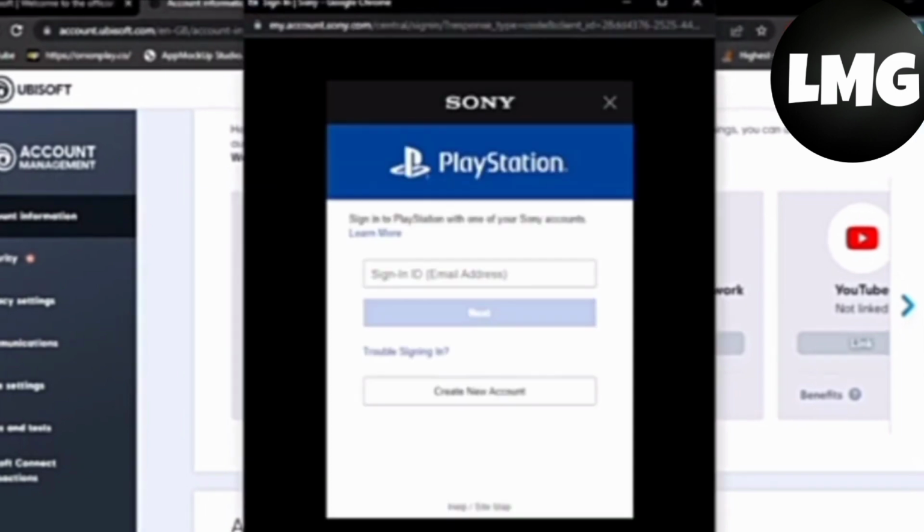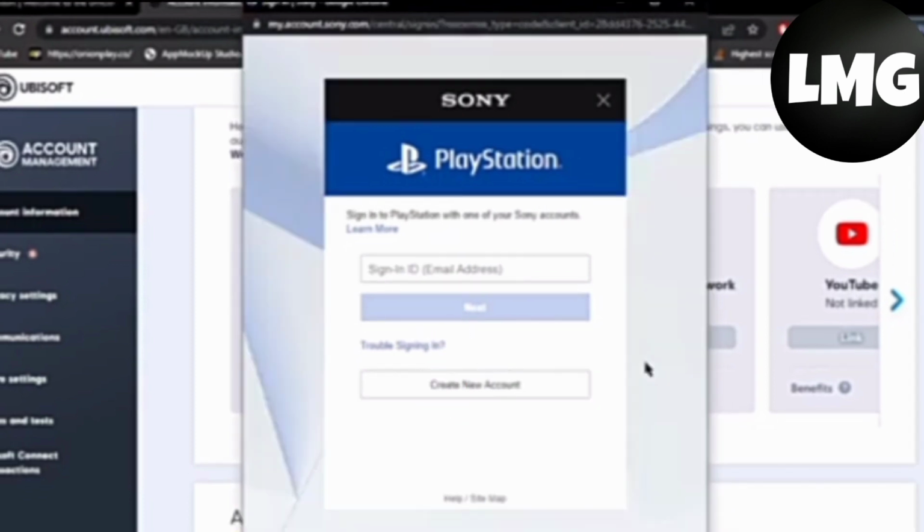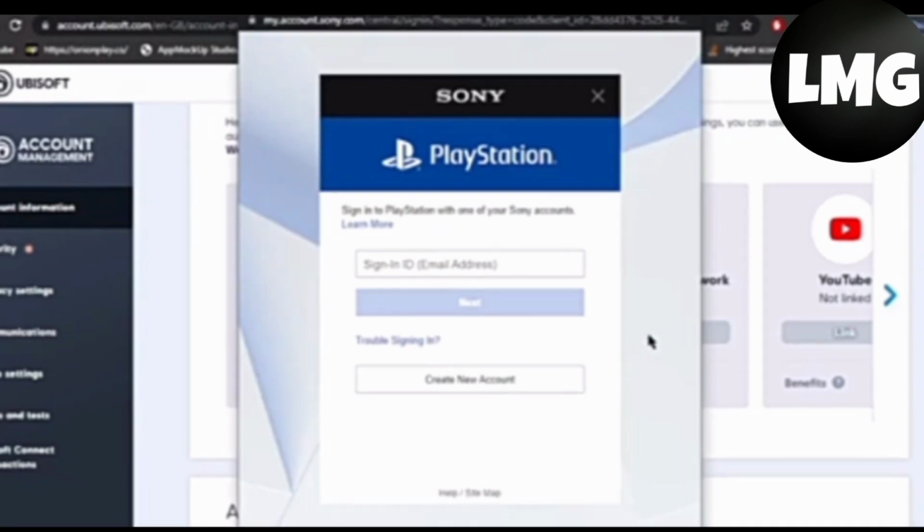After doing so you will find this interface of PlayStation. So you have to just put in the details of your PlayStation account, and by doing so your Ubisoft account will be connected or linked to the PlayStation Network.